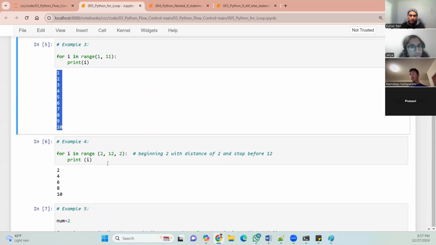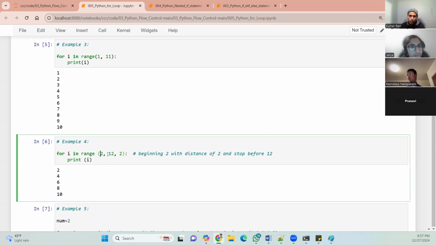Suppose that I want to print even numbers from 2 to 12. Then I will start with 2 and go up to 12, so actually the stop will be one more. And then a step of 2 means every second number it will print. So this is even numbers from 2 to 10.